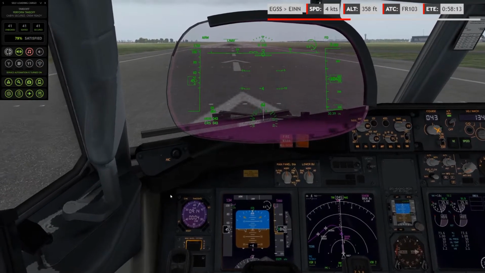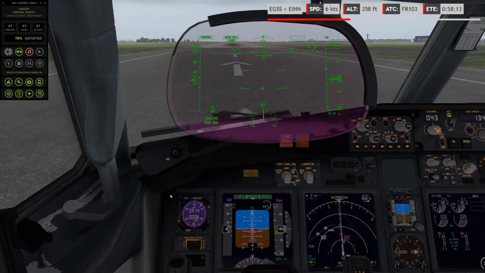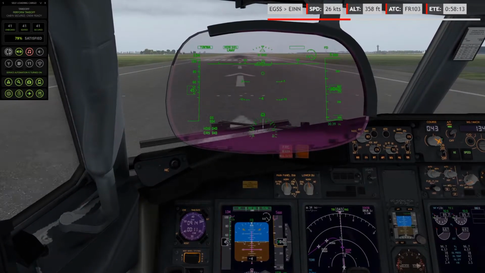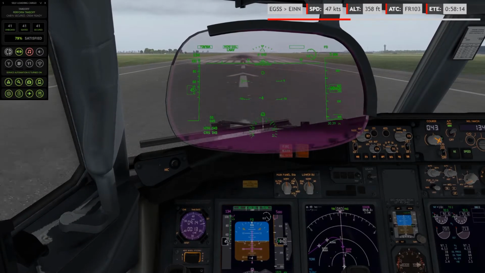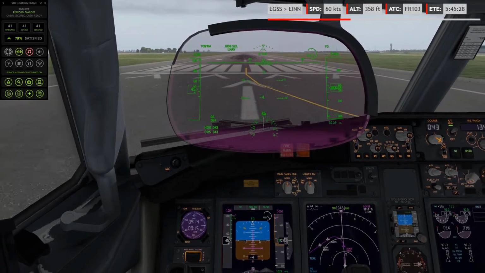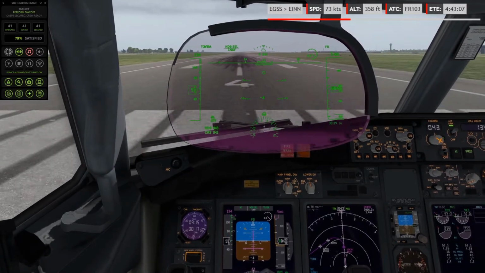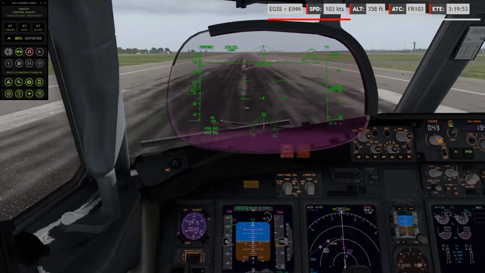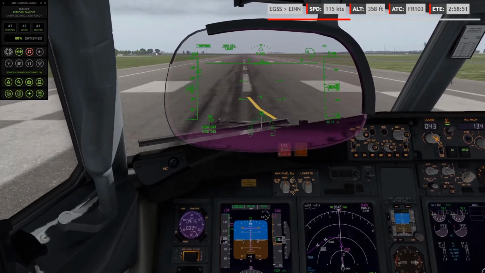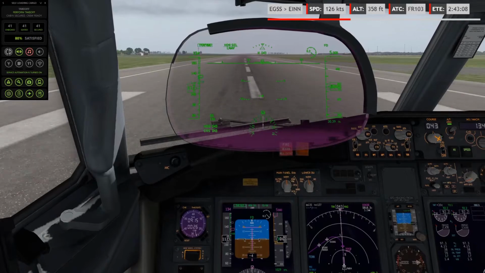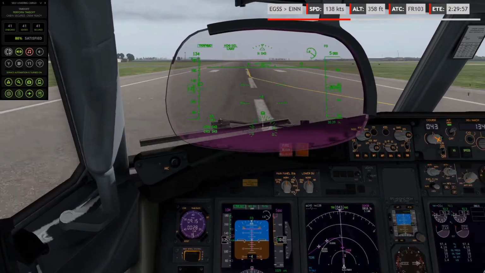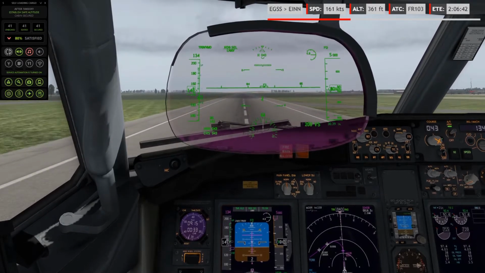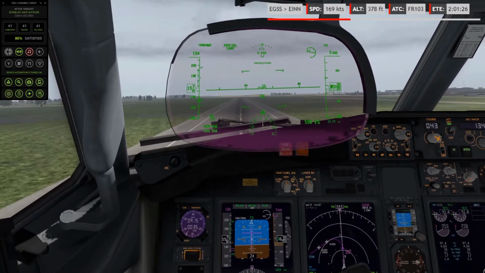So after I reinstalled the graphics driver, I went back into X-Plane and got some FPS boost, and the CPU was about 50 to 100%. So it basically jumps up and down. I would say on average it's about 75%, but it goes up to 100% for like a second, and then it goes down to like 50%.